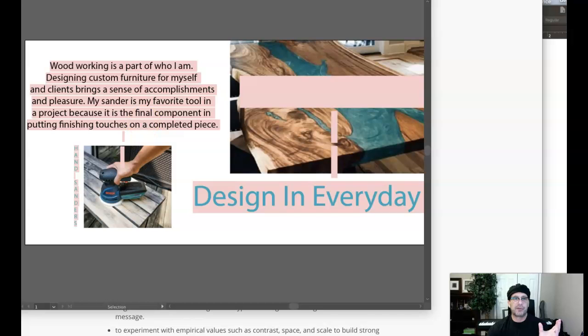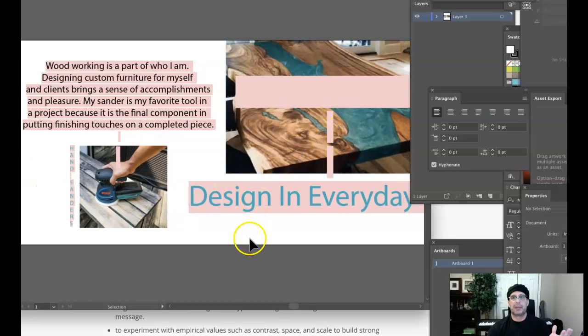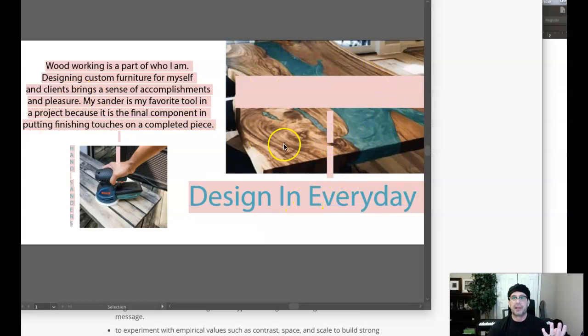So let's go through these requirements real quick. The object must be dominant. Right now, the table is dominant, which indicates to me that the table is the subject matter. However, this is saying woodworking is the subject matter. Then over here, you're saying the sander is your favorite tool. So it's just not specifically clear what the object, the subject of the poster, is.